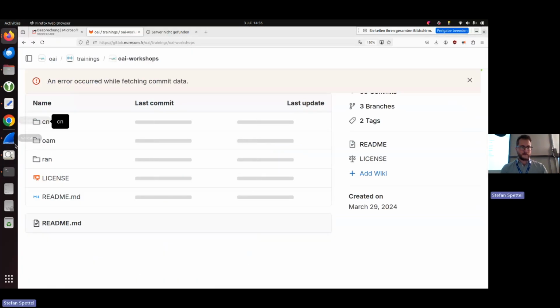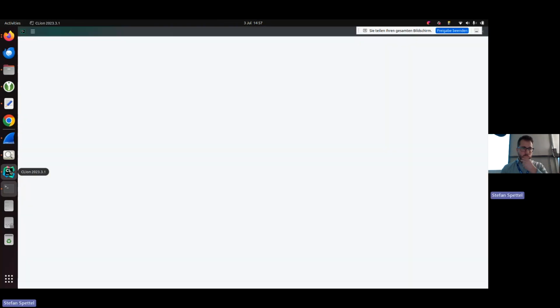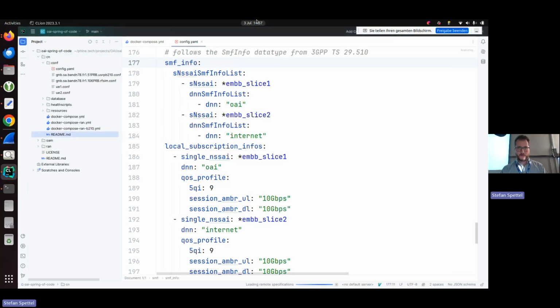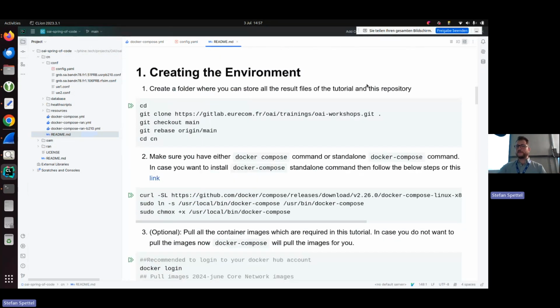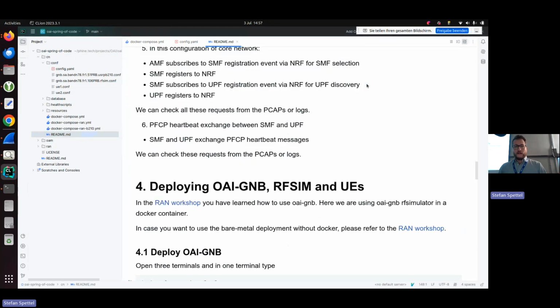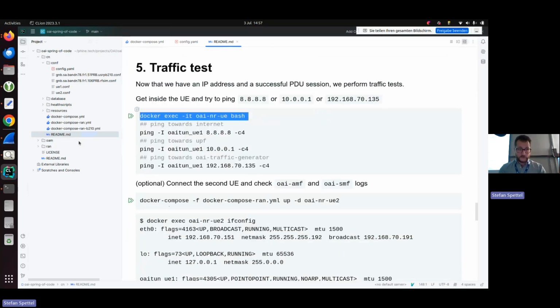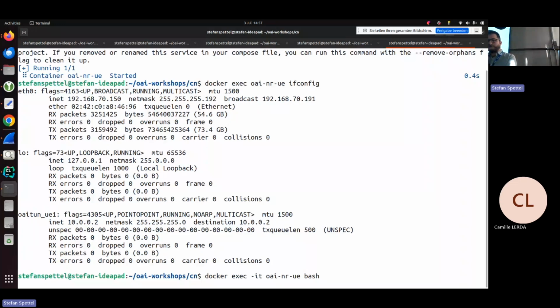If we go back to our training material, I will just open a local editor because I don't have the browser at the moment. Give me a second. README. So this is the same tutorial, I just have a local editor for that. Now we have the IP address, and we want to do a traffic test. For that, we go into the UE by executing this command: docker exec -it oai-nr-ue bash. That just means we kind of SSH into the Docker container, and now we can do traffic tests.